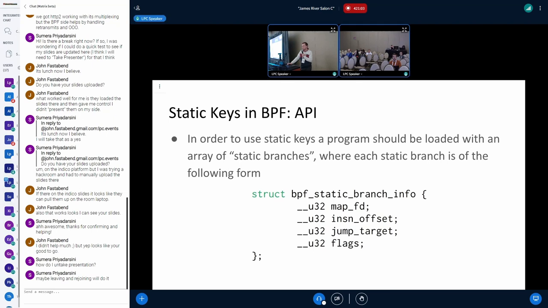So when we have this static key and we have the asm goto, we can pass this information to the kernel. We do this with the minimal amount of information we need. It's a pointer to a map, an instruction offset to patch, a target offset where to jump, and flags, which are currently just normal branch or inverse branch. We probably can do something else later.